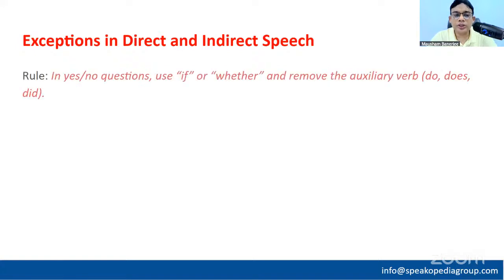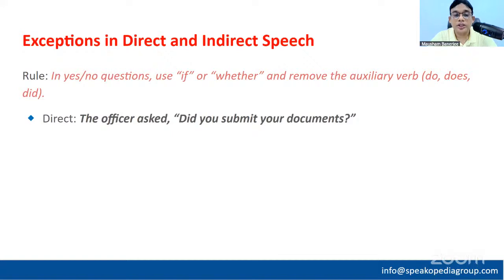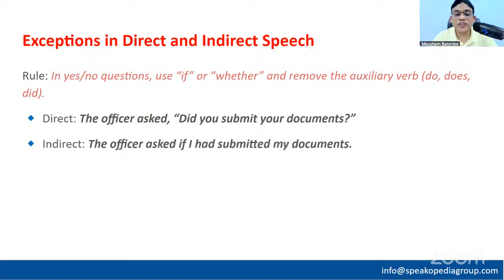Some more exceptions. If yes, no questions, use if or whether and remove the auxiliary verb like do, does, did. Now see this. The officer asked, did you submit your document? So here the officer is asking a question which has a yes, no type of answer. Did you submit the documents? In that case, we can use if or whether. So the officer asked if I had submitted my document.